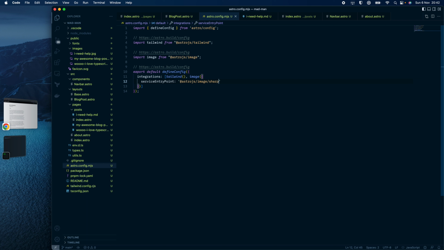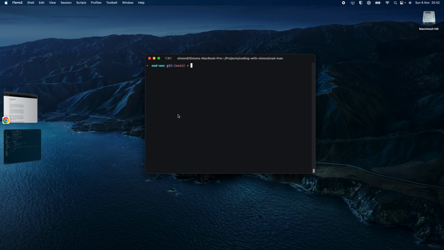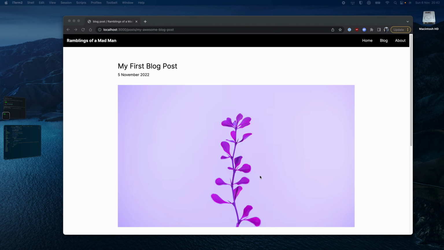Now, the reason for this is this integration, it is in alpha or beta. So there are some few bugs here and there. And I find that the Sharp version works the best. So let's just try and run it again. pnpm dev. Yep. And there we go. Working beautifully.